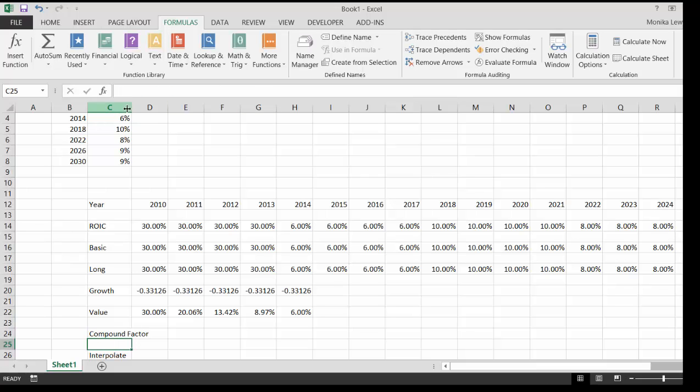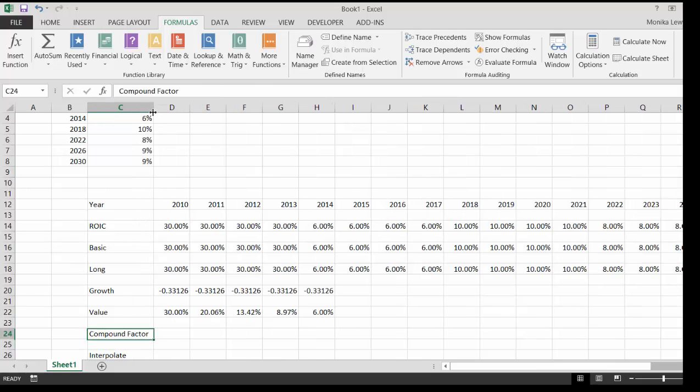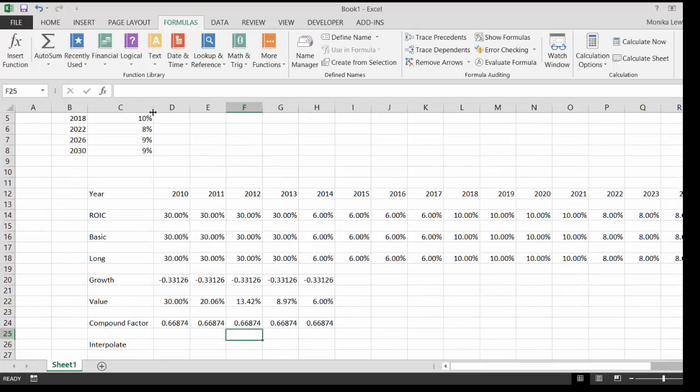Okay, if we did it with a compound factor, what we do is just take, let's just do it again. We take the ending value divided by the current value, and you raise that to the power of 1/4, but you don't subtract 1, okay? And let's just Shift Control R, I just made it so it wouldn't work on this.